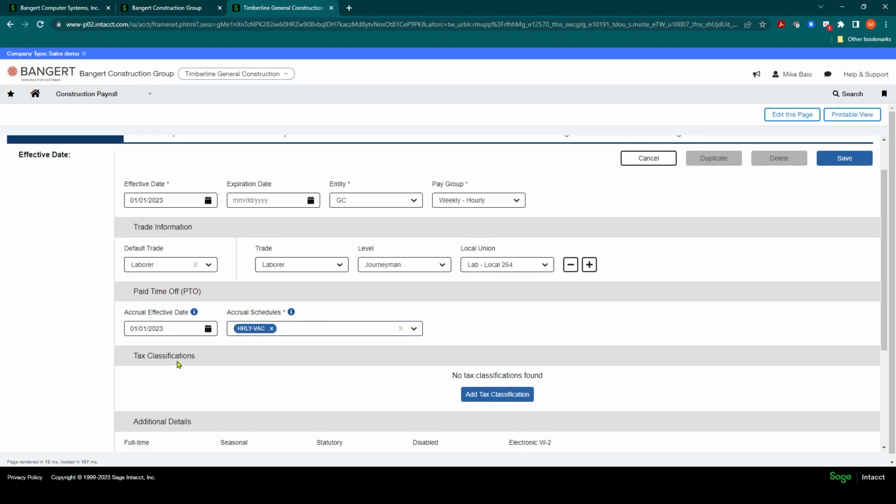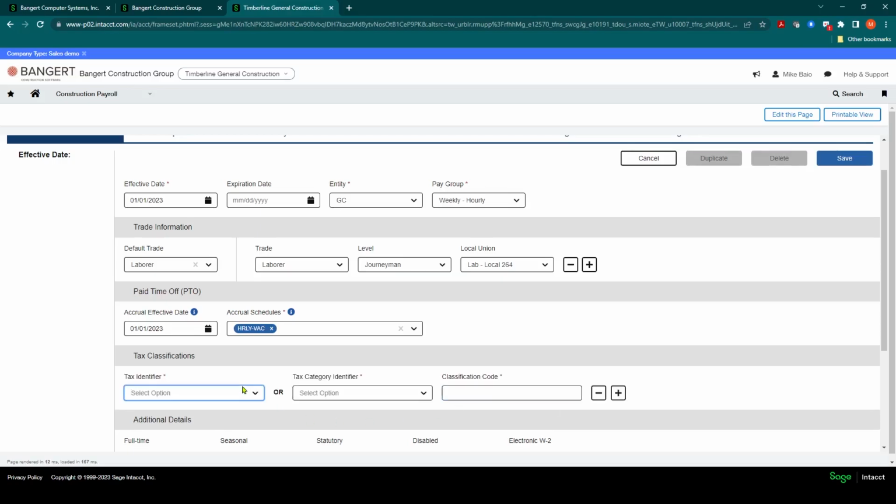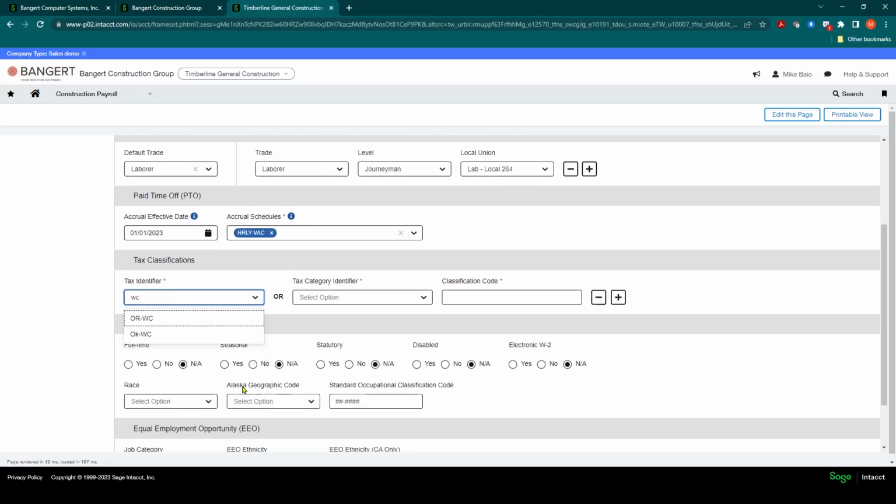In the Employee Defaults tab, you can also establish a default workers' comp code. If the code is particular to the individual employee, you can set it up here. We can say Add Tax Classification Code. I'm going to type in WC for workers' comp. I'm going to select this workers' comp setup, and we're going to say the code is 5445 for their workers' comp code.